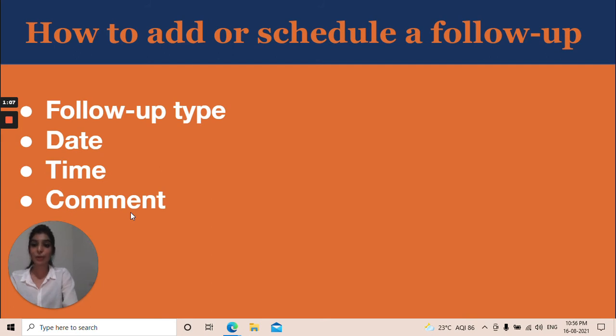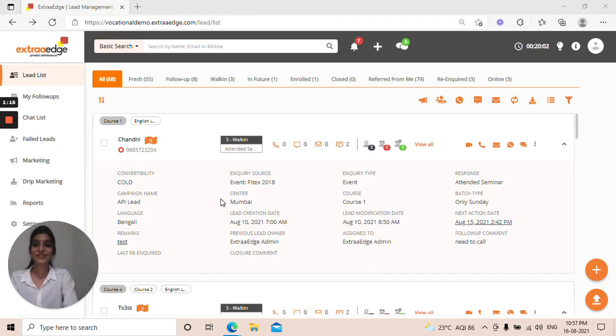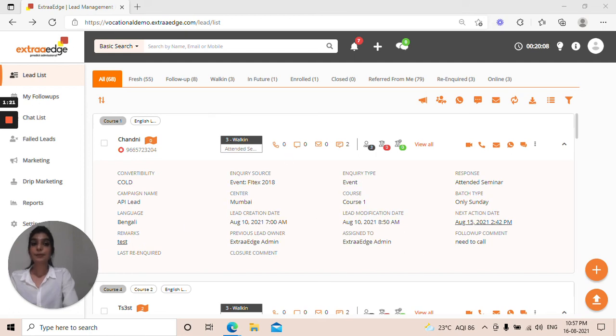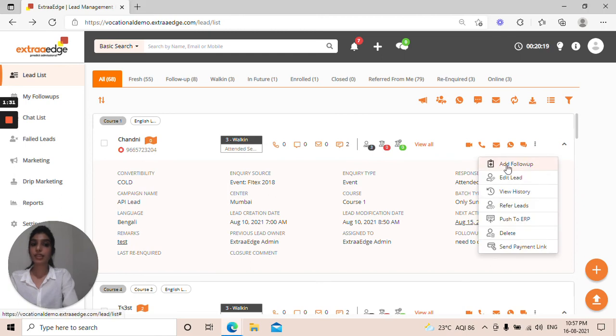Now let's quickly jump into the CRM video to see how we can add or schedule a follow-up and where we find that. Once again, we are back to our ExtraaEdge CRM. So on the lead list, in the lead card, at the extreme right, you can see three dots. The same three dots we used for editing the lead. Click on these dots. Here you can find the option of add follow-up.